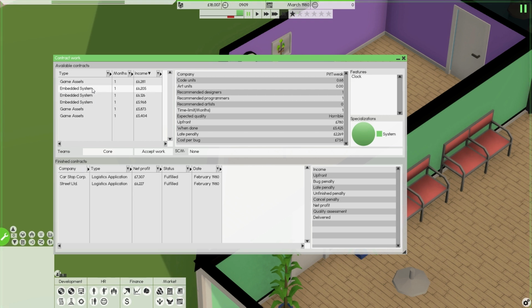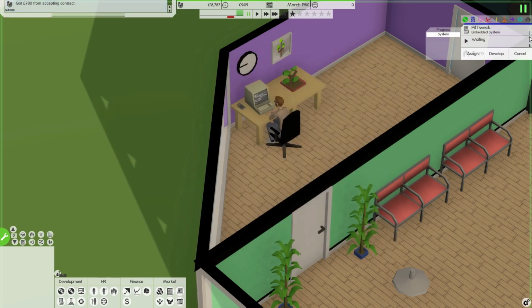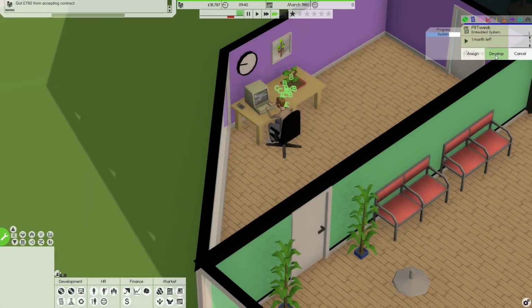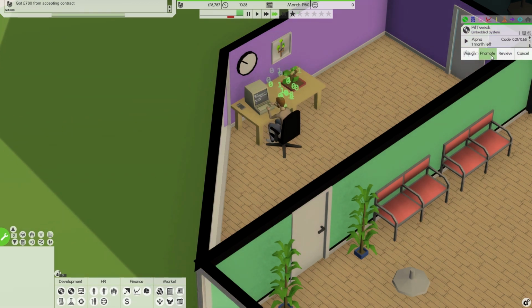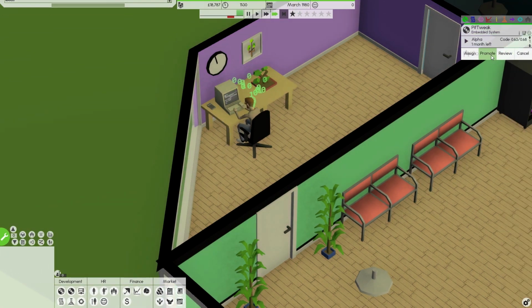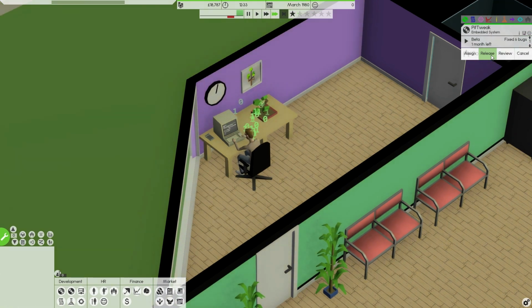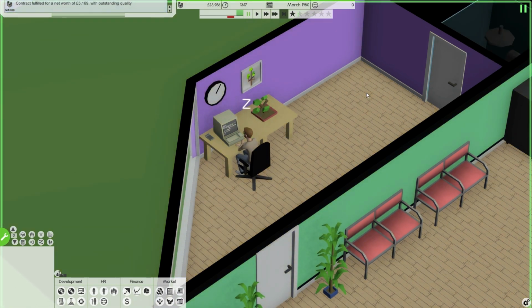Now, this right here recommends one designer, one programmer. So we'll take that embedded system, and we'll go ahead and get to work on that because we can do that in a relatively short space of time. We can go ahead and get all of the code done as well, and we can go ahead and release it. And there we go.